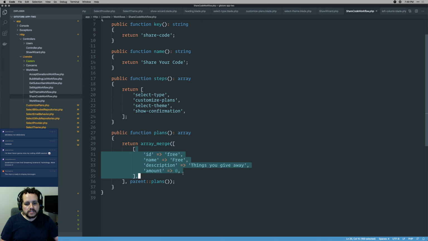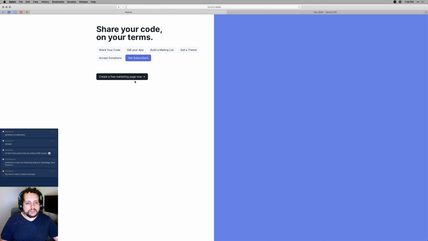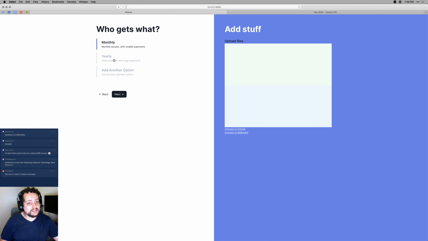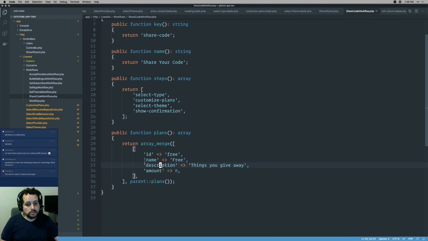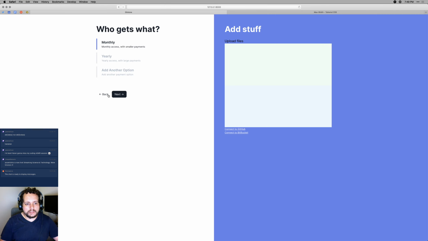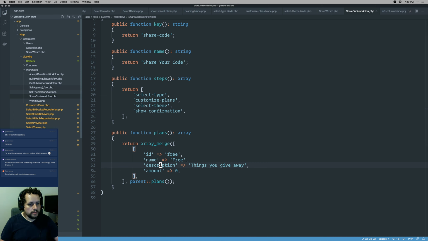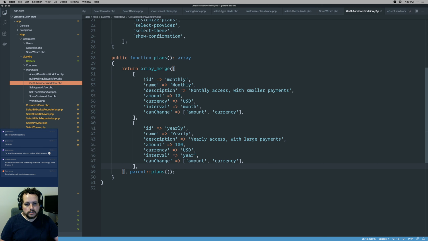But now we have default plans, and the idea is show them the plans that we suggest they make and allow them to customize certain things in there. Like if you are in the get subscribers type or get subscribers workflow, these are the suggested plans, and these are the things you can change in each of them. The amount and the currency that's being billed. Not really other things around that.